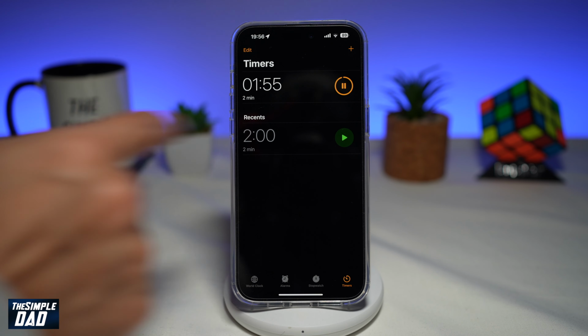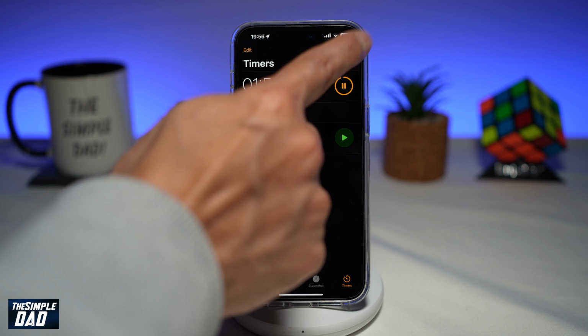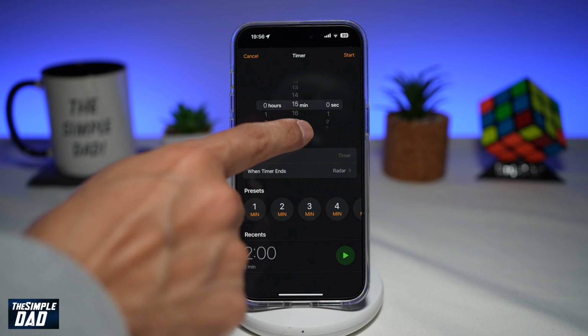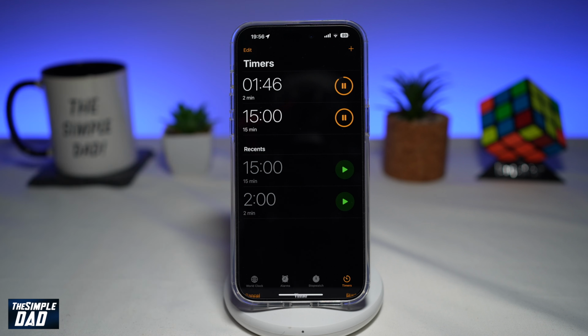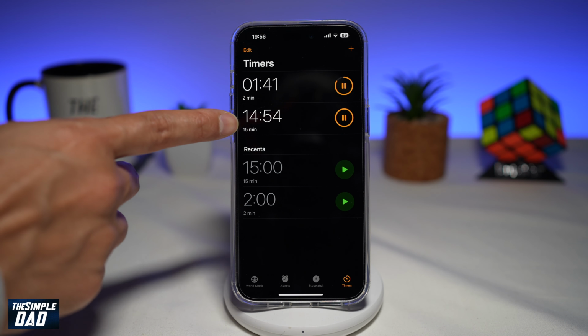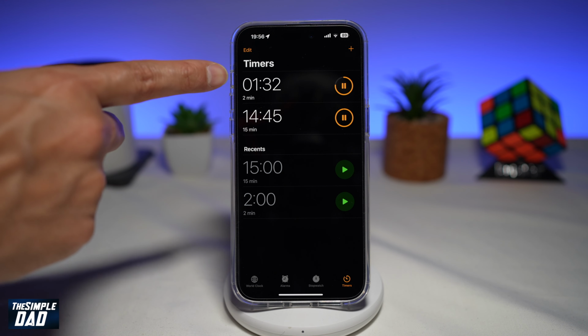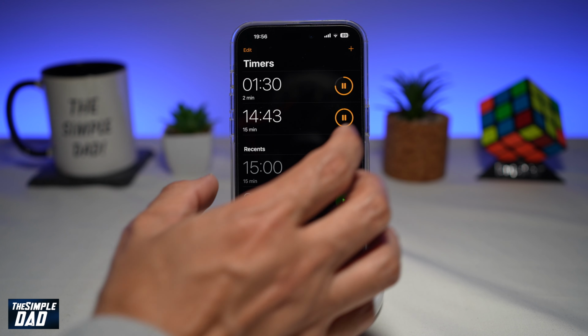To start the second timer, go ahead and tap on the plus sign here at the top right. Set your time, 15 minutes. Then tap on start. This will now start the second timer. And as you can see, you can differentiate between the two. The first one is 2 minutes. The second one is 15 minutes.